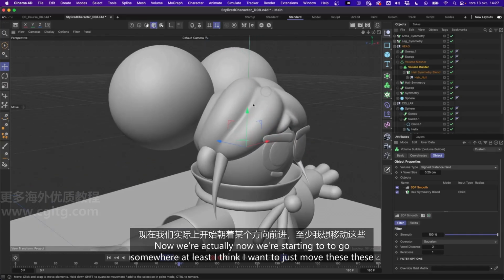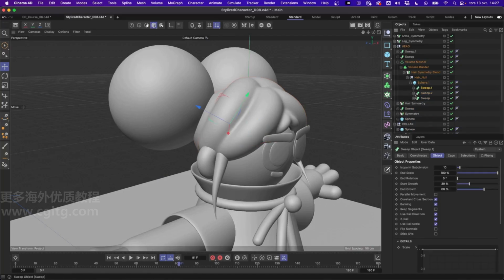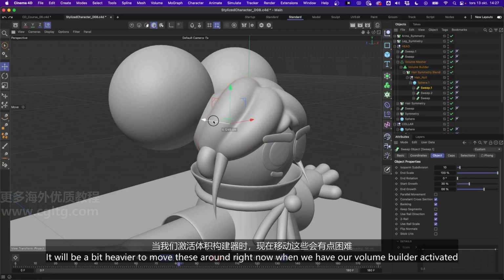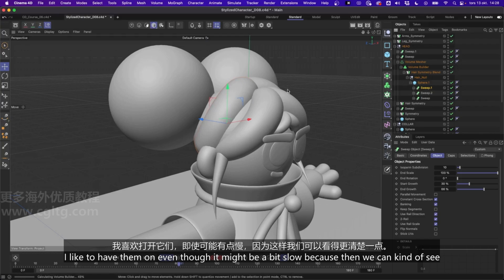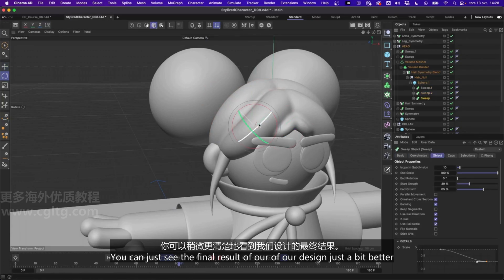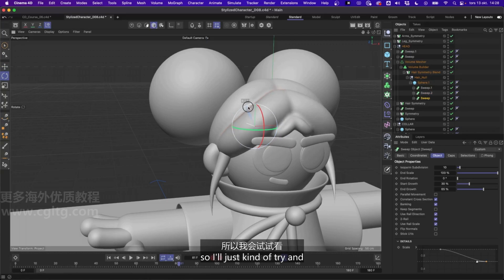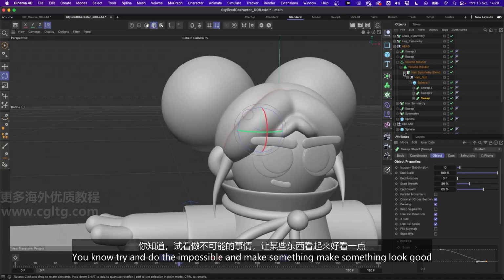I think I want to just move these top part of the fringes back just a bit. It will be a bit heavier to move these around right now when we have our volume builder activated. So if your computer can't handle it, just turn them off temporarily. I like to have them on, even though it might be a bit slow, because then we can just see the final result of our design just a bit better. So I'll just kind of try and do the impossible and make something look good.